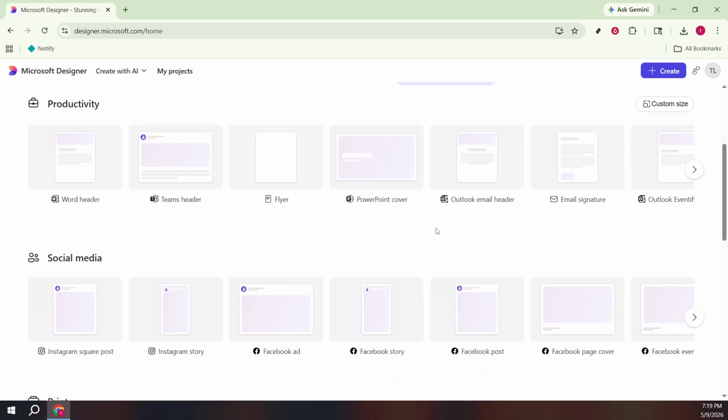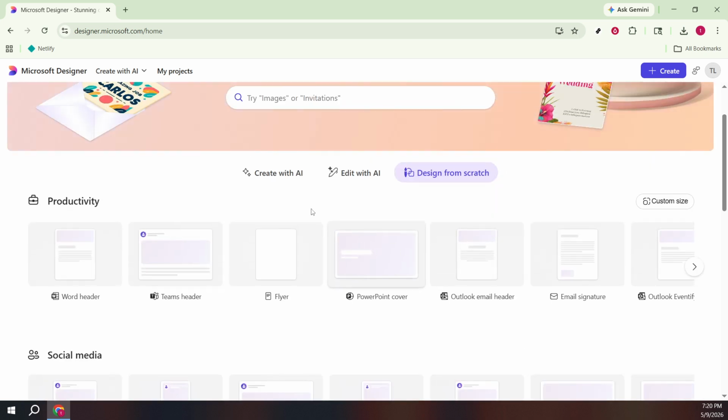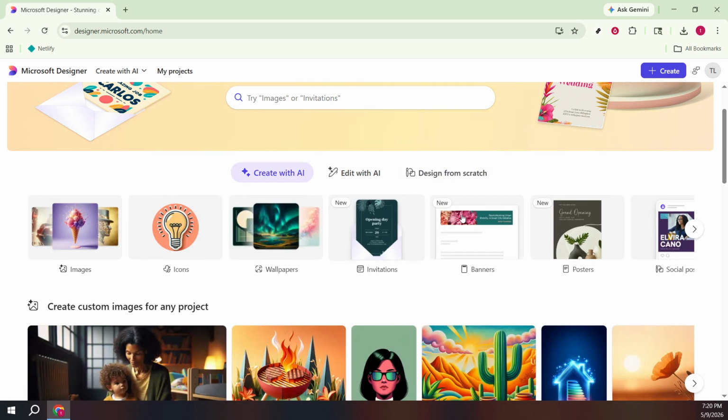Click Create with AI. This opens the creation workspace dedicated to generating designs from text. If you see different categories, choose the one that converts a text prompt into a design, then confirm your choice to continue. Now type your description.